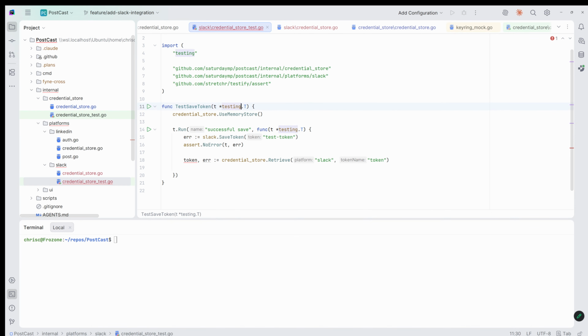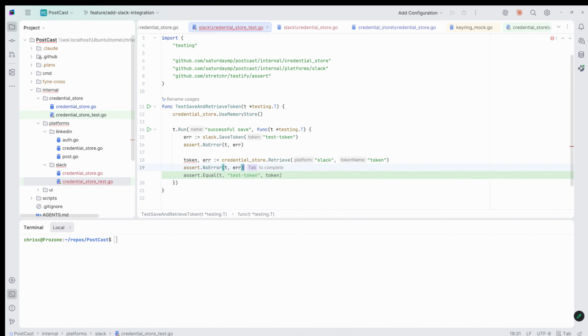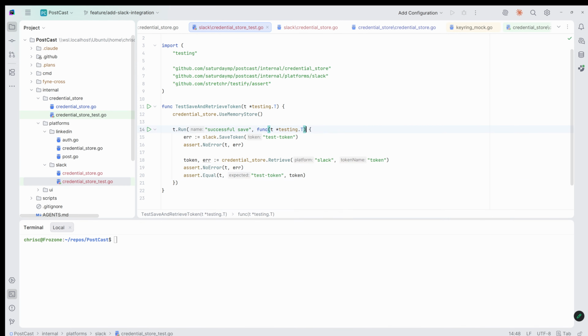So this is really like save and retrieve. Sure, because we're doing both. Yeah. And then here we would have assert no error, and then assert that it equals this, right?